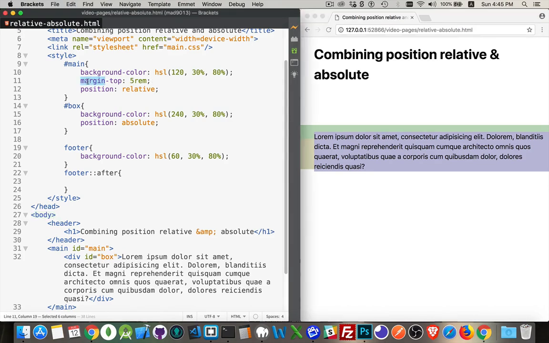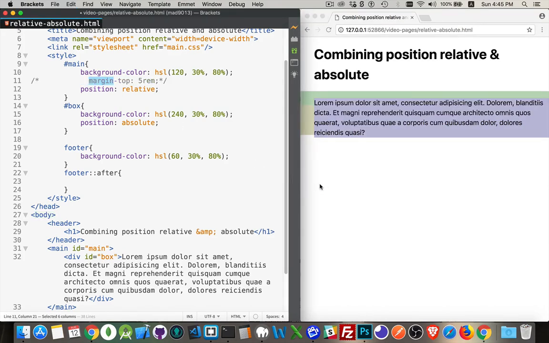Even without a margin, same sort of thing's going to happen. There's the main element. It's got green for the padding. The purple box was taken off, the footer slid up right against the bottom edge of main, and then the absolute element got put back in. So why is this important?